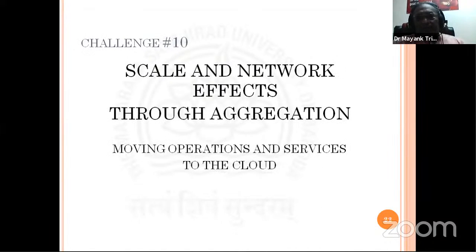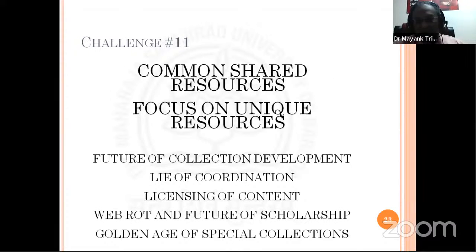Another challenge is scale and network effects through aggregation, moving operations and services to the cloud, because maintaining the server is tedious and costly in comparison to cloud space. So these are the challenges, and we have to cope with all of them.